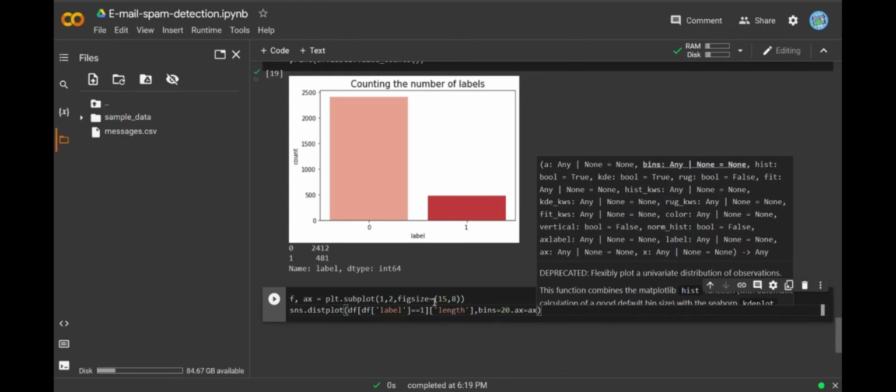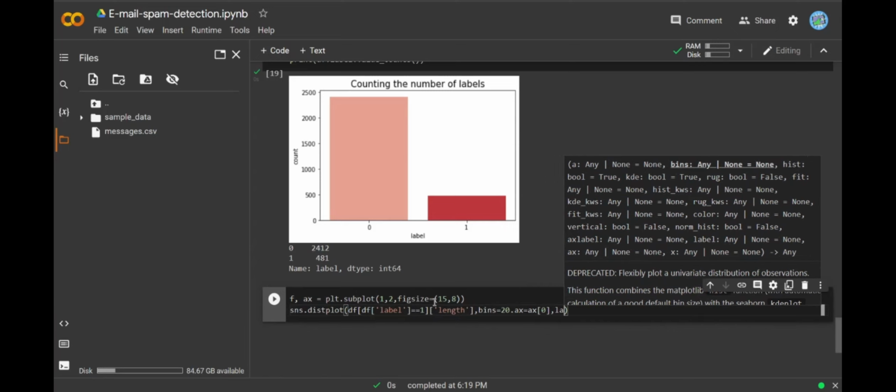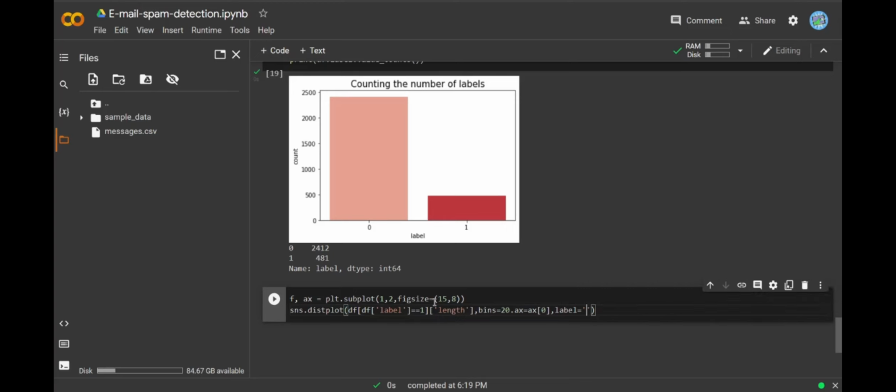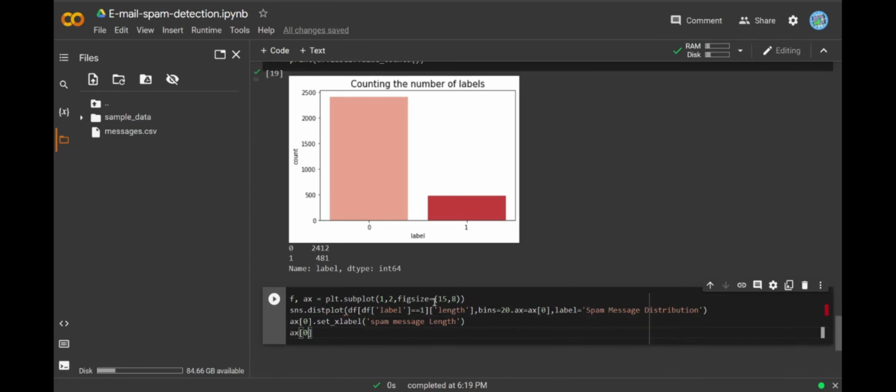ax equal to ax square bracket 0. Label should be spam message distribution, and ax 0 dot set x label should be spam message length. Now ax 0 dot legend.